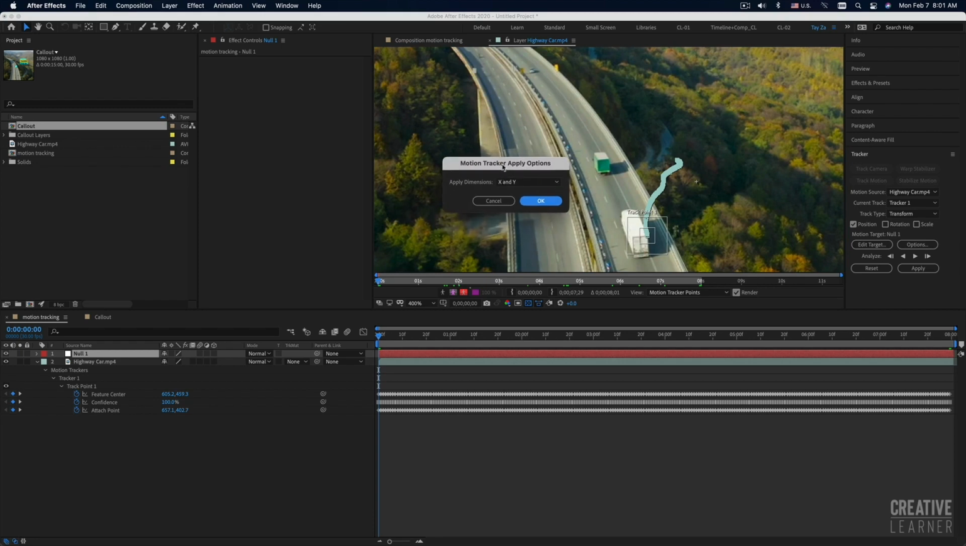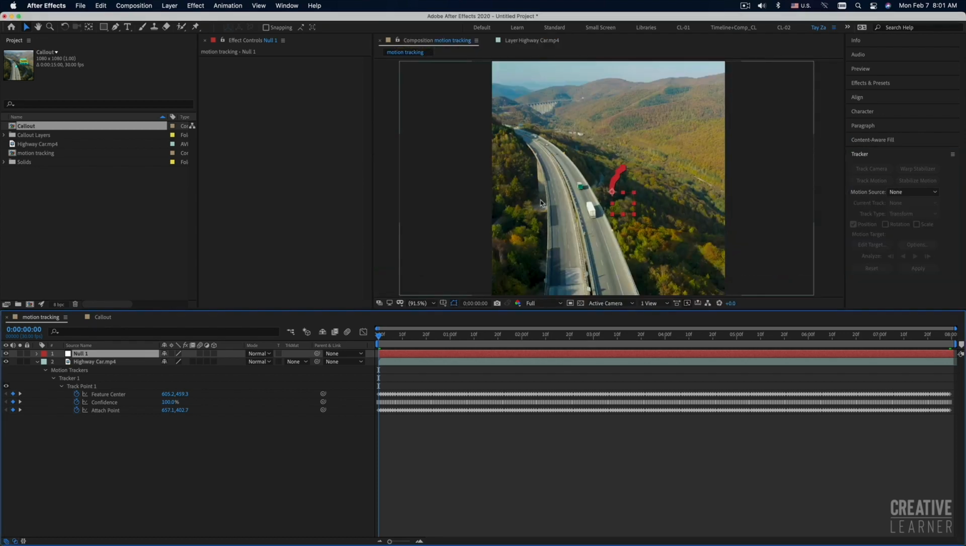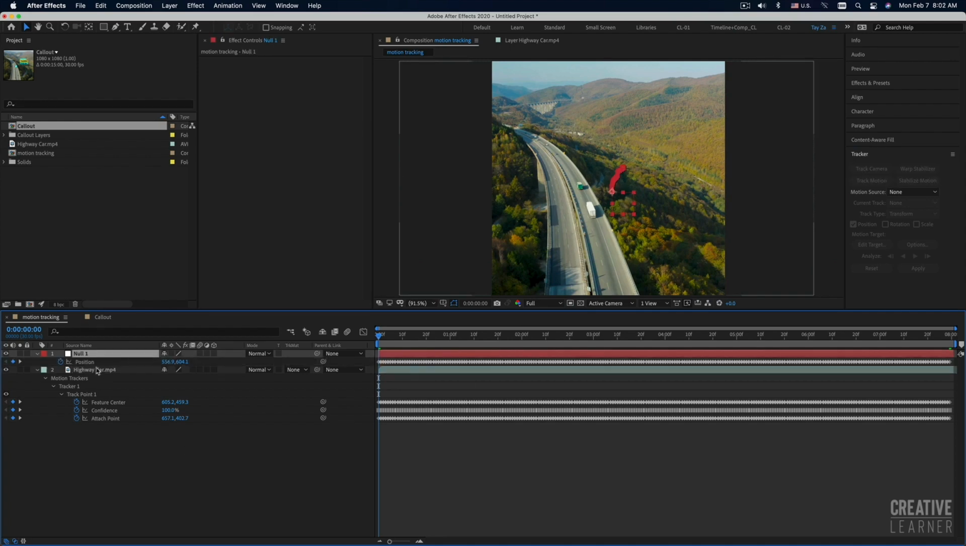When the Apply box appears, you have X and Y, which is the 2D tracking. If you want left and right only, you can choose X only, but we want it to move all the way to the top and so on, so I will choose X and Y, and then click OK. Once you click OK, all the X and Y values are applied to our null object. How you will know is select your null object and press P for position. All the track information is copied into that null object's position.